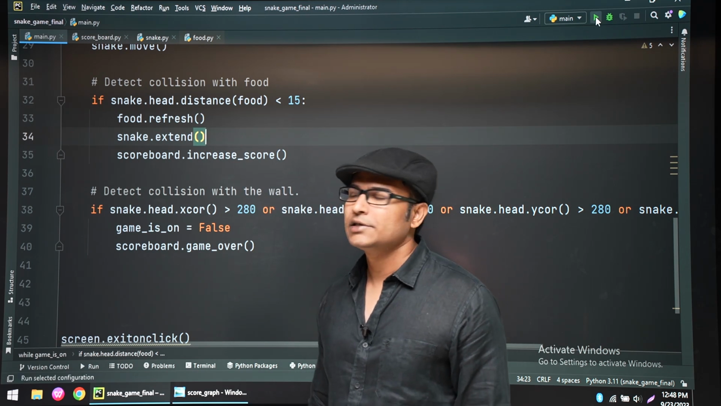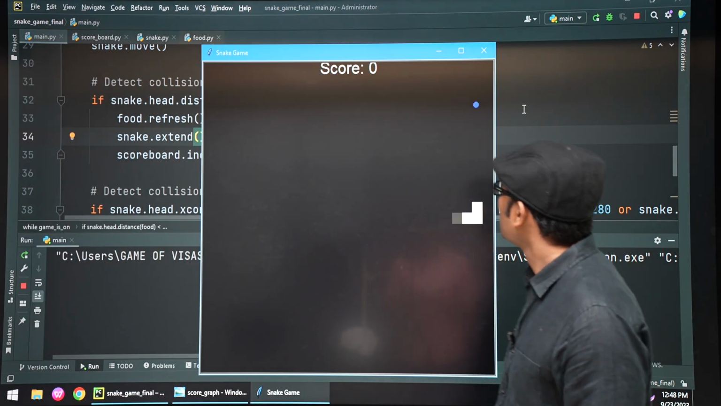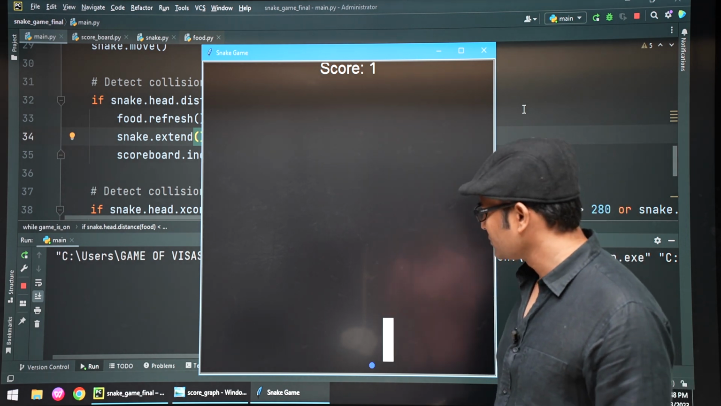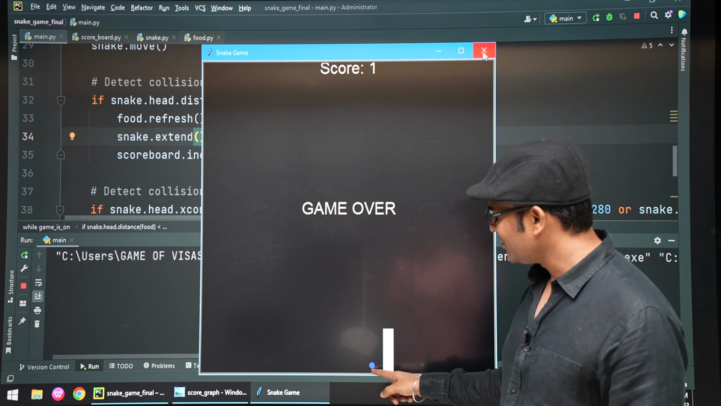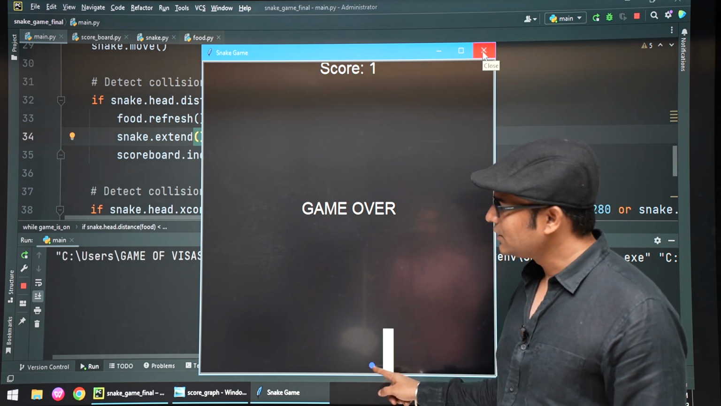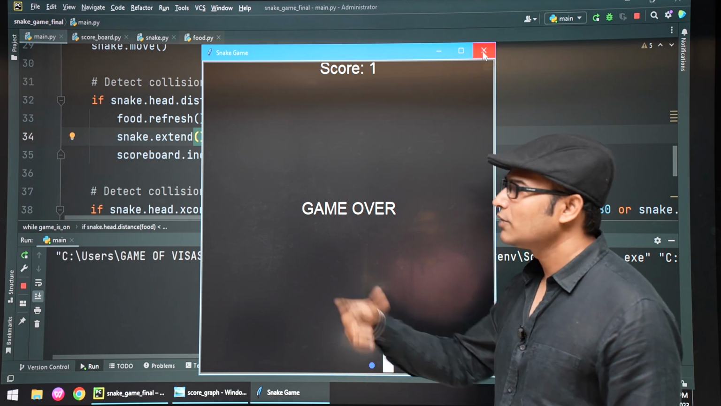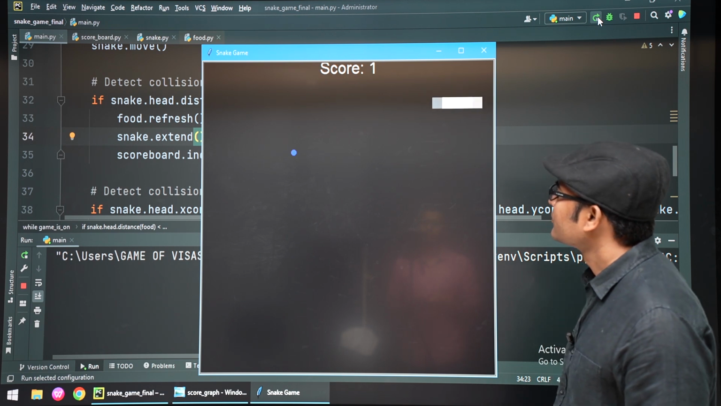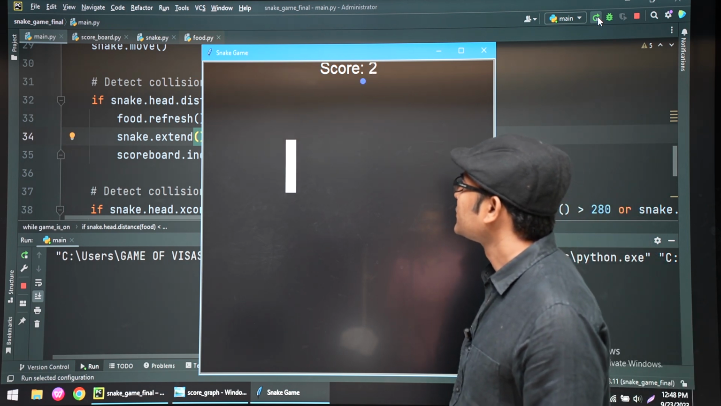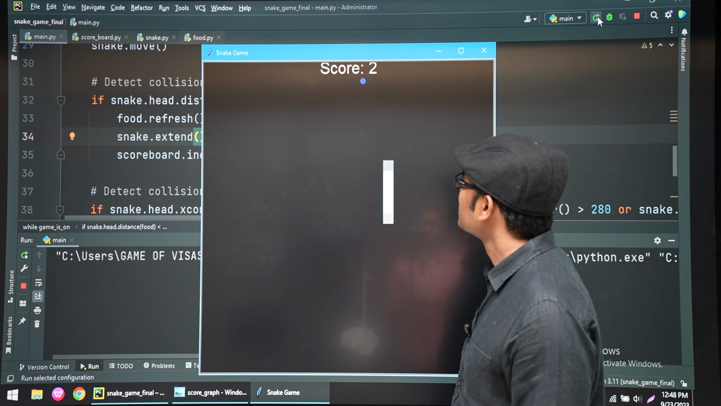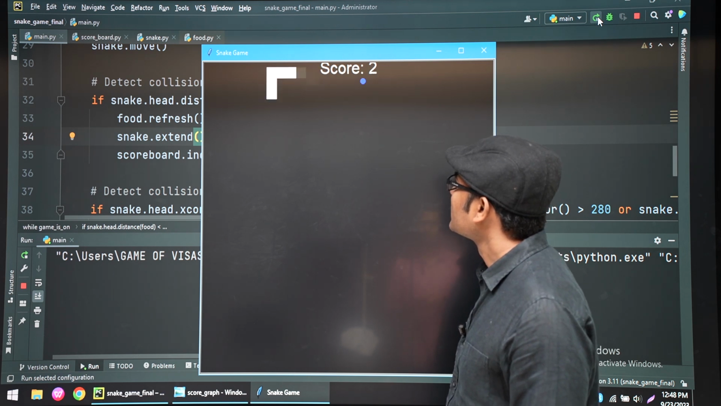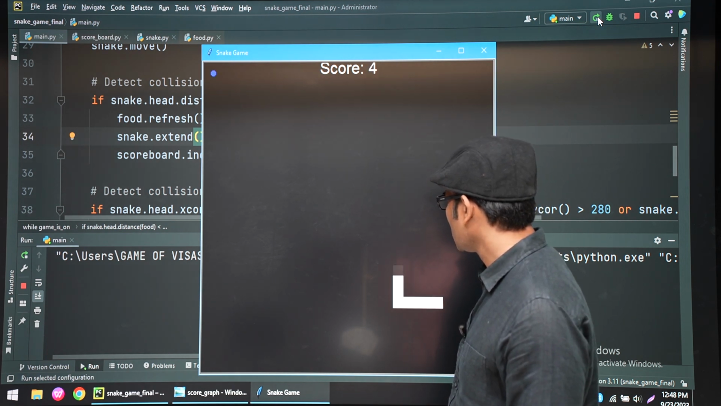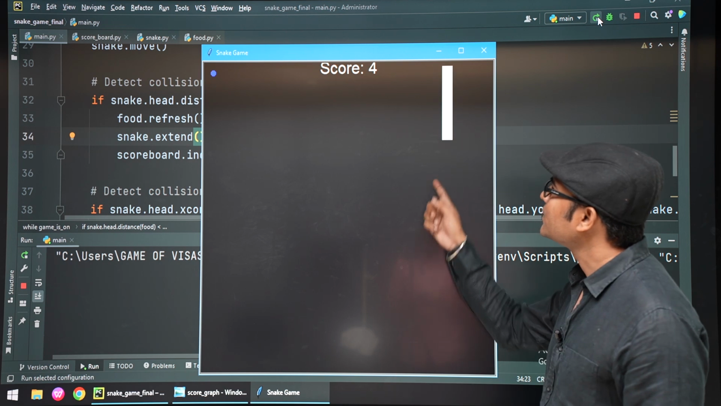Now let's try to run it and see. So there is food there. We can see that the size has increased. Are you able to observe it? Okay, game is over because it is difficult to eat it at the end. You have to practice it. Run it one more time. It is easy. And there it is. You can see that the size of the snake is growing. Are you able to see that? The size of the snake is growing.